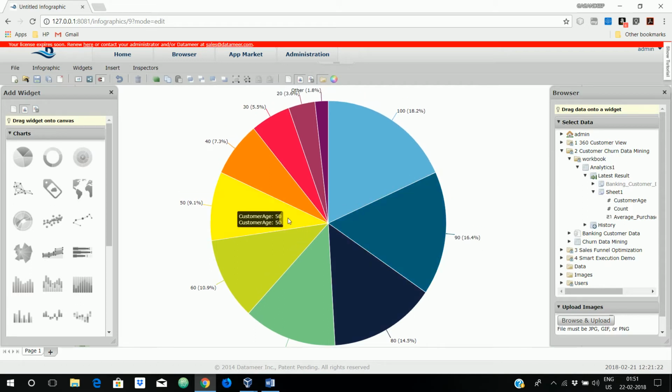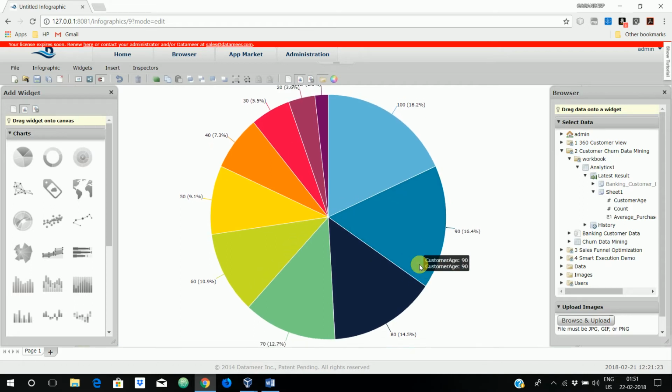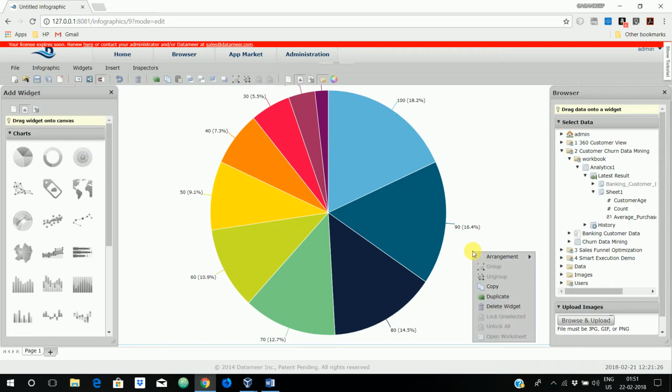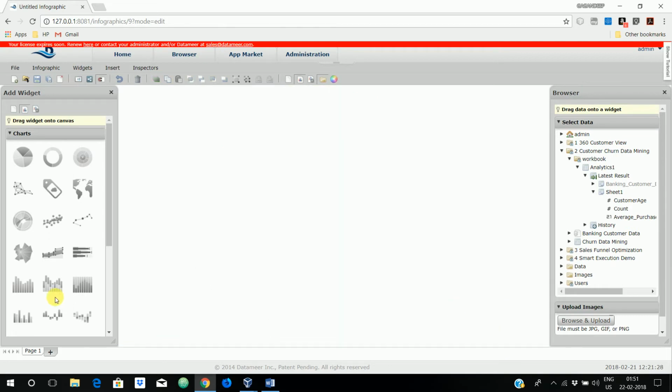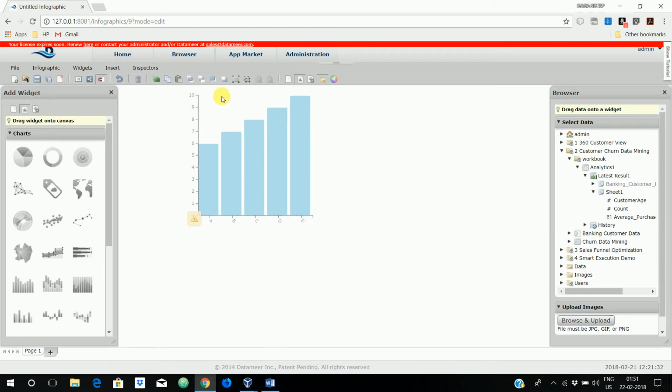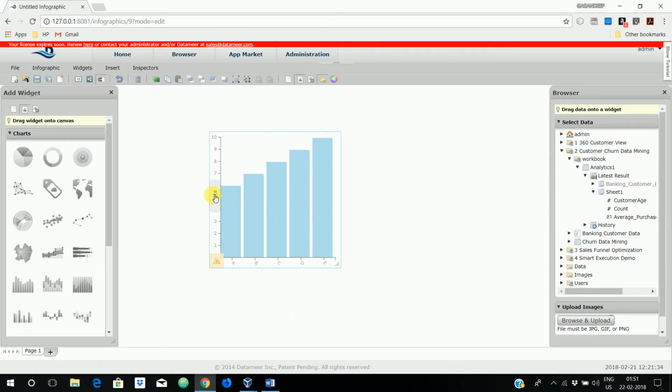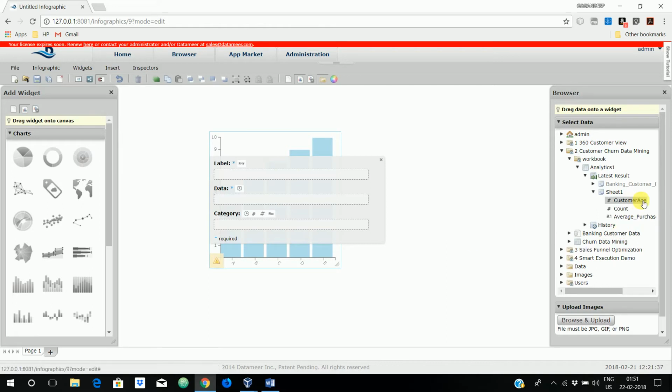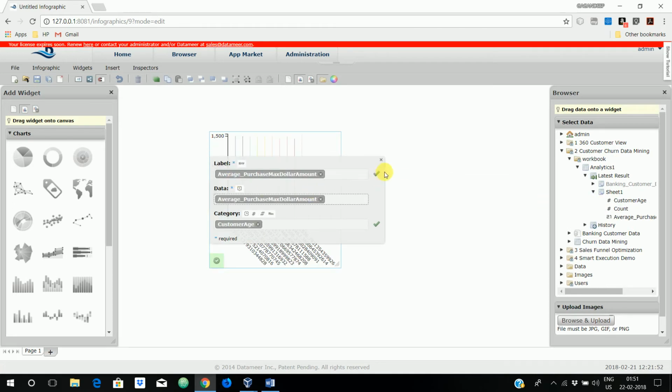You can get a pie chart like this. Simultaneously, if you want to plot a bar graph, then you can drag and drop this over here and then fill in customer age in the category, average purchase amount over here, and the label as average purchase amount.